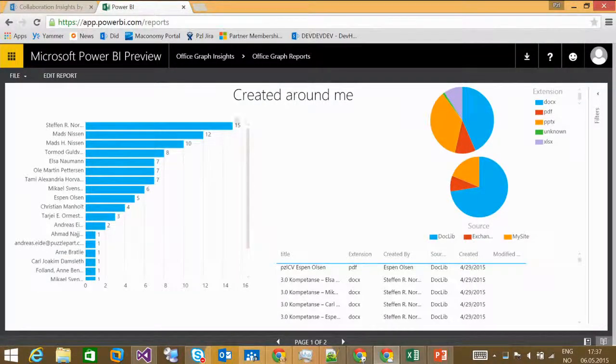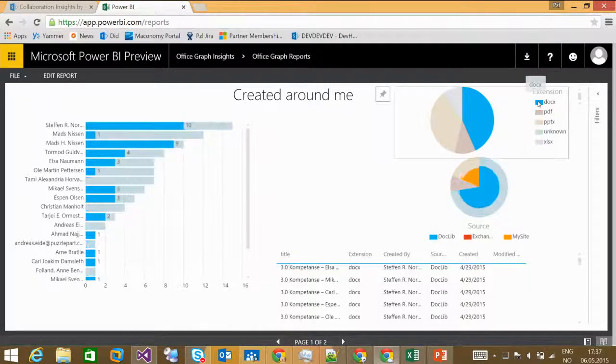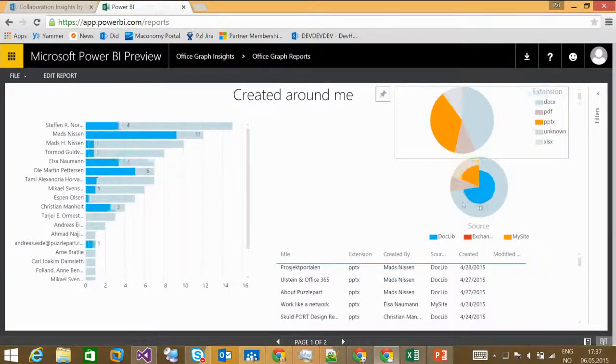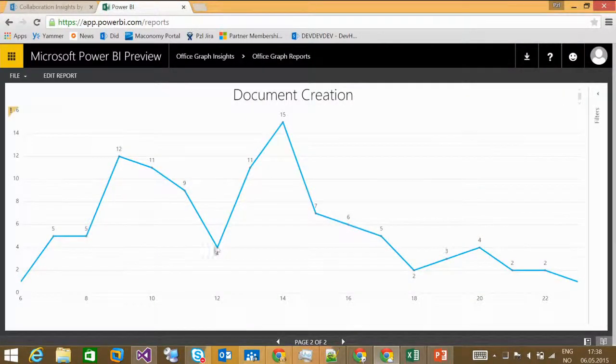So here you can see that my boss, Stefan, he's the one who's trending most documents around me. Mats is number 2, etc. And then I can filter on, for example, Word documents. So you see the numbers change, PDFs, PowerPoints, so you have the different ones. And here you have the sources. Items are coming from document libraries and SharePoint, some from Exchange as attachments, and then you have some coming from OneDrive or MySite. And here's when documents are actually created during the day. So this is at noon, 2 o'clock. You see people work mostly between 1 and 2. That's when most documents are created.